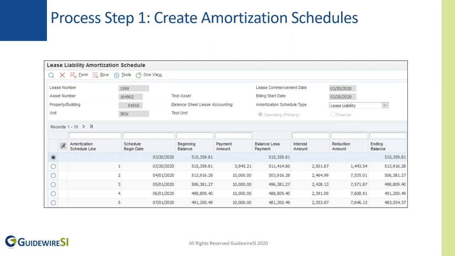This line stores the beginning balance for the lease liability schedule, which is the present value of all the lease payments. This should look like any other amortization schedule for the rest of the lines. All journal entries created through the life of the lease will be created based on the amortization schedules. The AAIs that were set up earlier will determine which accounts the journal entries are made to.